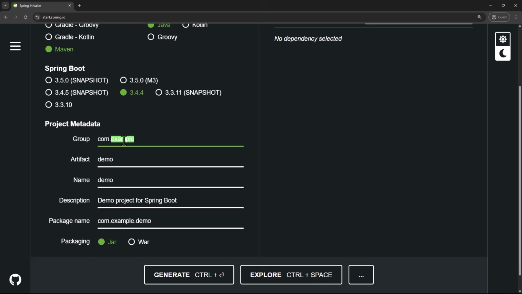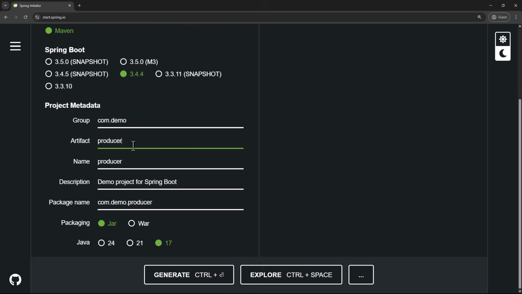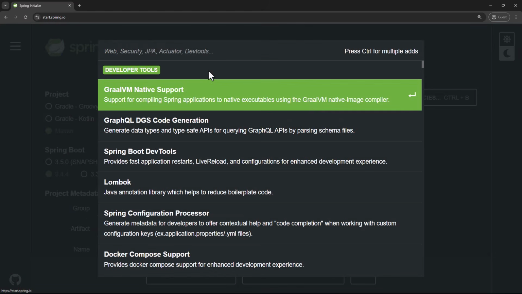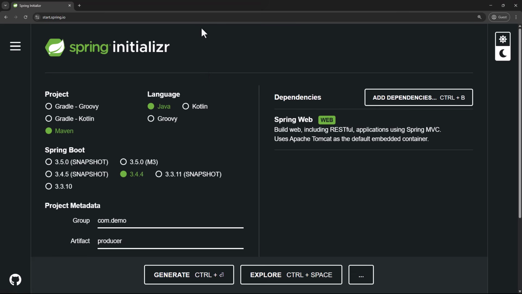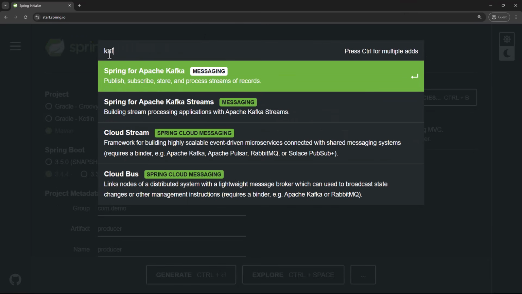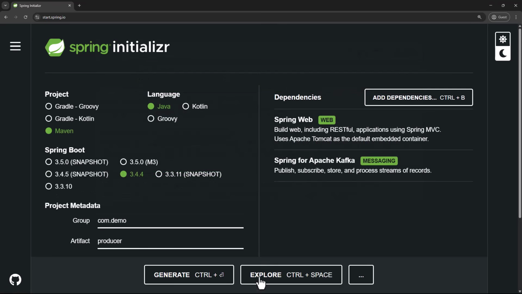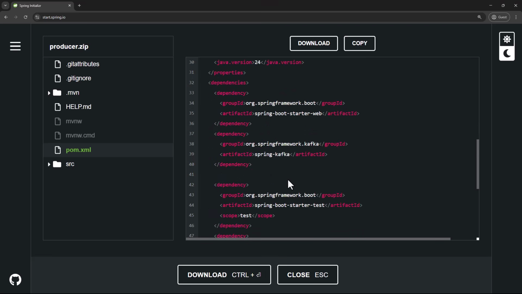And here in project metadata, I'm going to enter the group and the artifact. So I'm going to enter demo. And here I'm going to say the artifact is producer, because this is the producer. I have jar selected, and we can have the latest version of Java. Now from the dependency list, I'm going to say add dependency. I'm going to mark this as a web project, and then I'm going to select Kafka from here. Here you'll see a couple of dependencies for Kafka. I'll just select Spring for Apache Kafka and not the streams version. So I'm selecting this. This is what your pom.xml will look like.